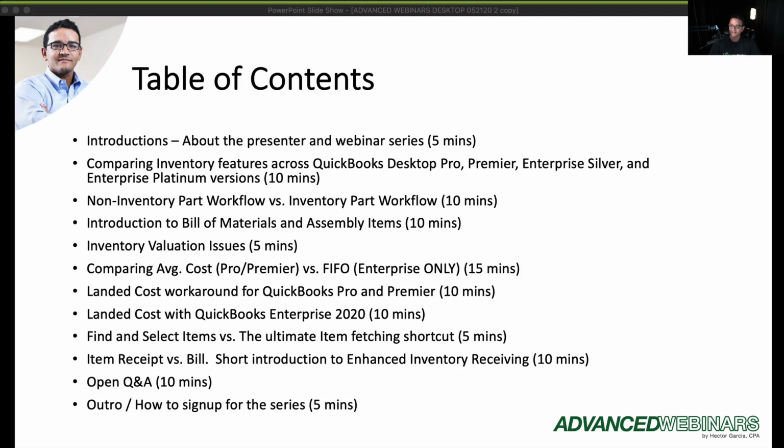Then we'll talk about find and select items and what I like to call the ultimate item fetching shortcut. You'll see we'll spend about 5 minutes on that. And then we're going to be talking about item receipt versus bill. Just conceptually, we want to know exactly what the differences between those are.